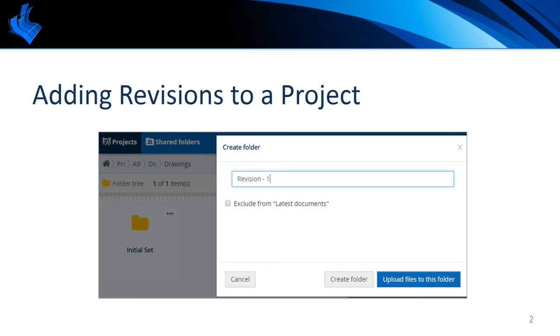The process of uploading and indexing addenda or revisions is the same as it is for uploading and indexing your first set of documents. Begin by creating a folder. You will want this to be a folder different than the original one you use to ensure proper indexing and avoid duplicate file or document names in a single folder.